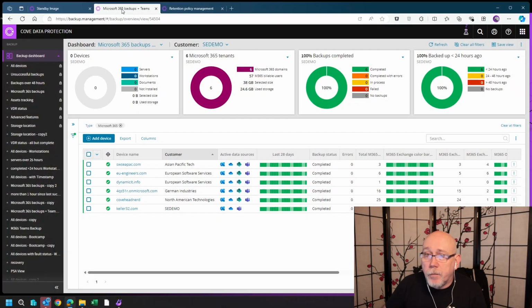Now, if for any reason you decide you don't want to have this functionality available to you inside of M365, it can be turned off. Please open up a support ticket, and you can request to have Restore to Alternate User or Alternate Licensed User disabled for your various Cove tenants. So quickly, let me get into that functionality and do a quick demonstration for you as well.